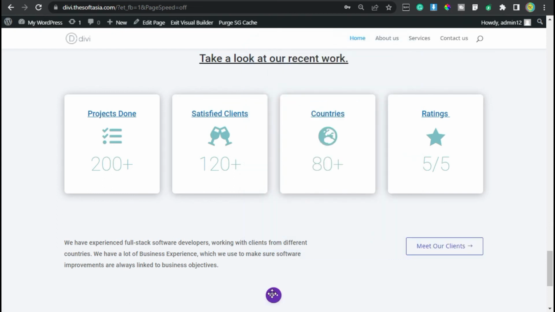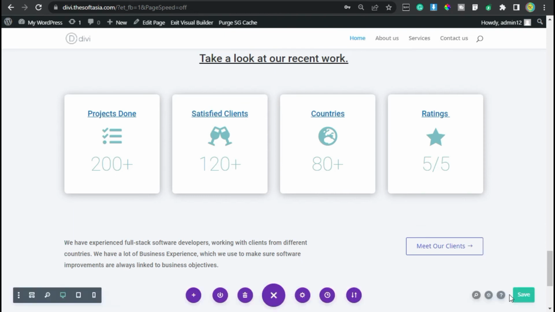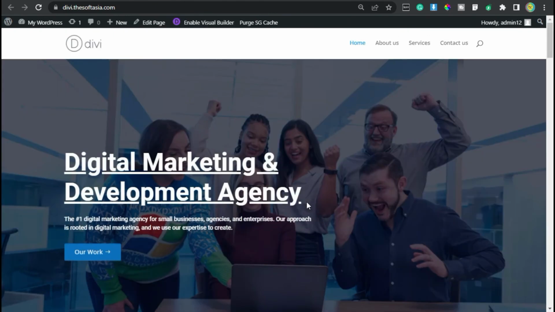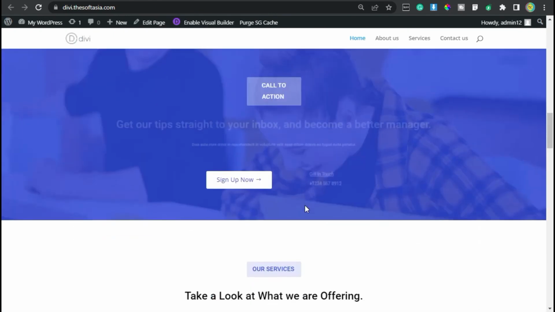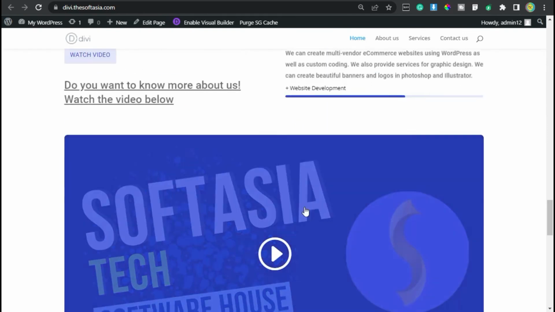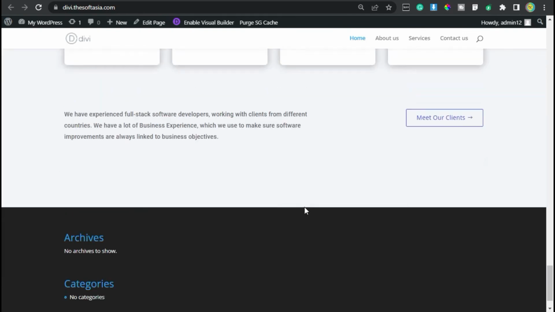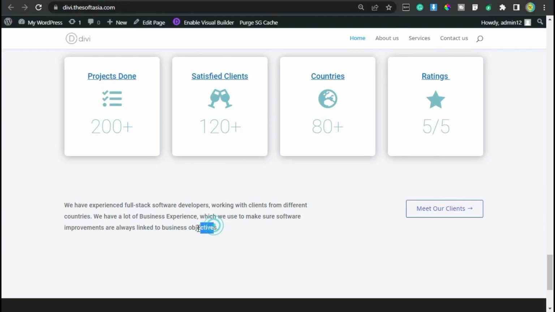Now I will update the page, so click on these 3 dots and save the page. Now the page was successfully updated. To take a live preview, click on this exit visual builder button. Now scroll down to the end of post. Here you can see you have added this text module and here a button module.